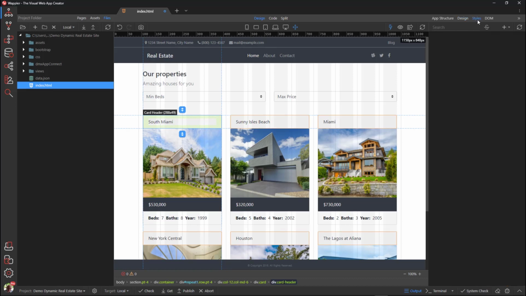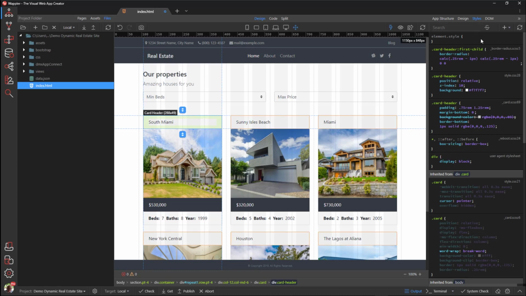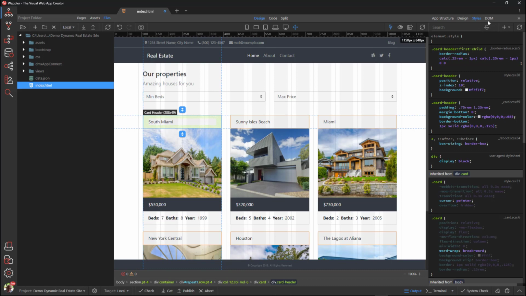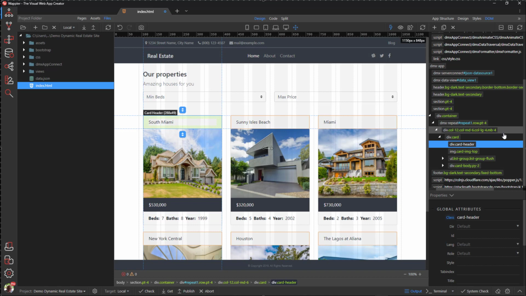The Styles panel allows you to write your own custom CSS rules, if you ever feel the need to write your own CSS by hand. Unlike the App Structure panel, which shows you only the components and properties of the frameworks you are using on your page, the DOM panel gives access to all common HTML elements and their properties or attributes. This is where you will find properties that were not available in the App Structure panel.